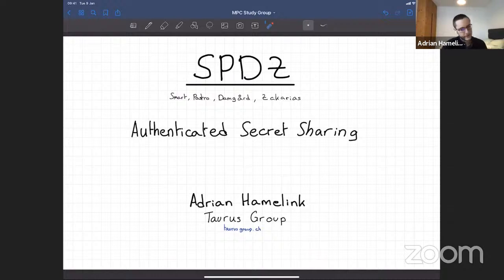So what SPDZ does to make sure that the values are correctly computed, even when you're doing stuff locally, is that you accompany the secrets with message authentication codes, and they allow you to verify that the local computations were done correctly.